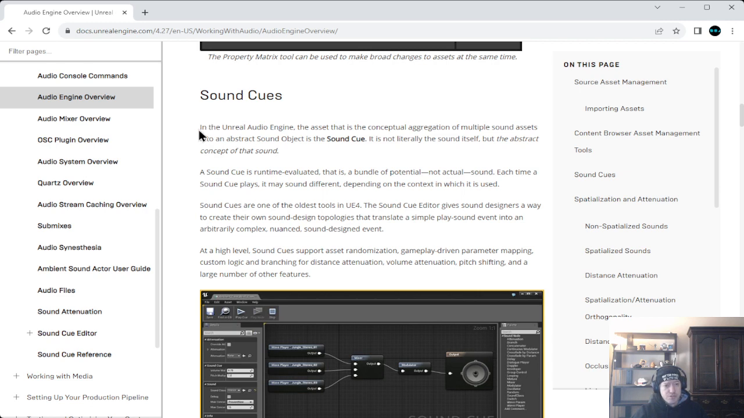So, sound cues in the Unreal Audio Engine: the asset that is a conceptual aggregation of multiple sound assets into an abstract sound object is the sound cue. It is not literally the sound itself, but the abstract concept of that sound. Okay, well, what do you mean by that? A sound cue is runtime evaluated, that is, a bundle of potential, not actual sound. Each time a sound cue plays, it may sound different, depending on the context in which it is used.